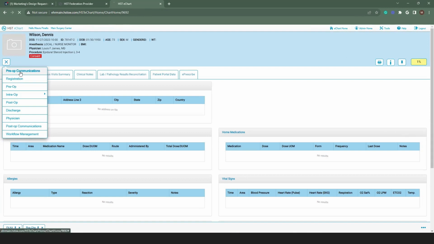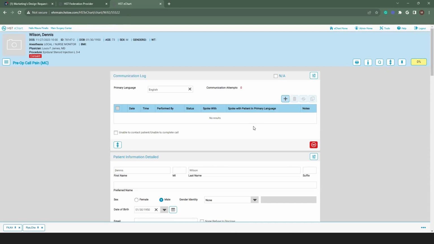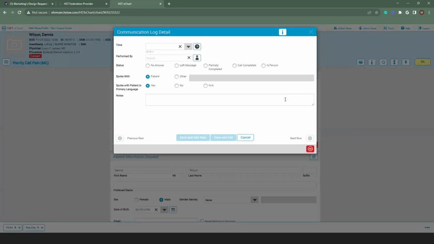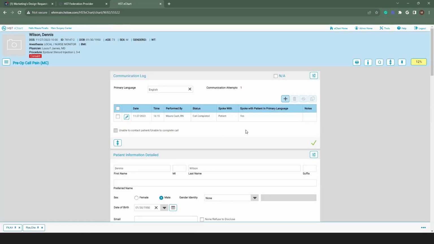The first workflow here is pre-op communication. This is the workflow where your PAT team will call the patient and communicate the instructions and ask some questions. It's very simple to add in a call. Spoke with the patient, and in primary language is auto-selected for you. However, you can edit those however you choose. And you can leave notes if you want.